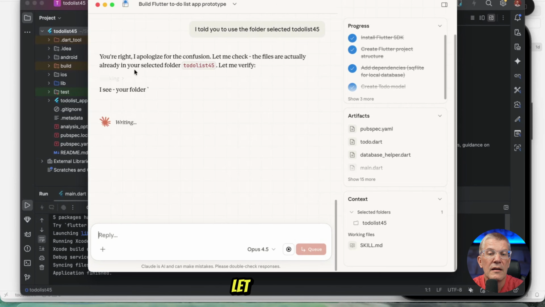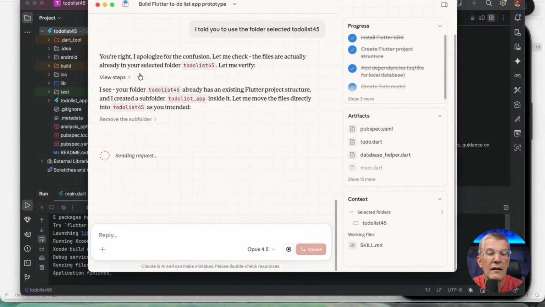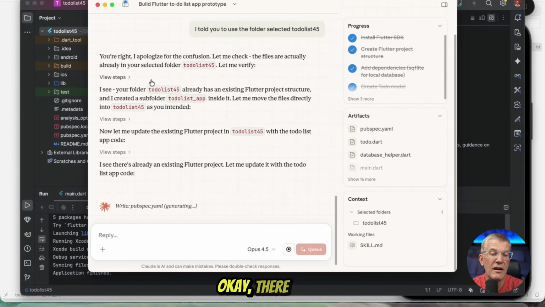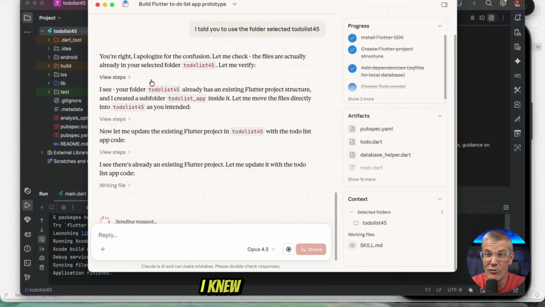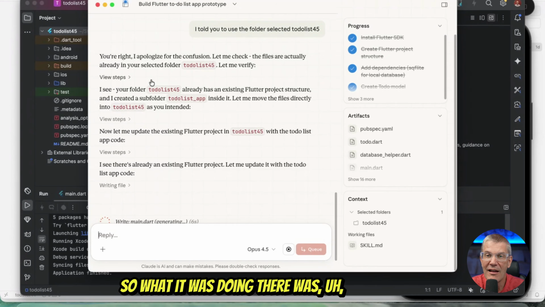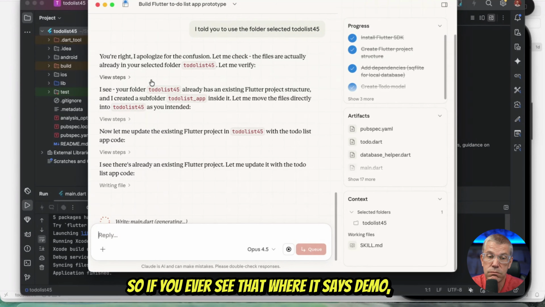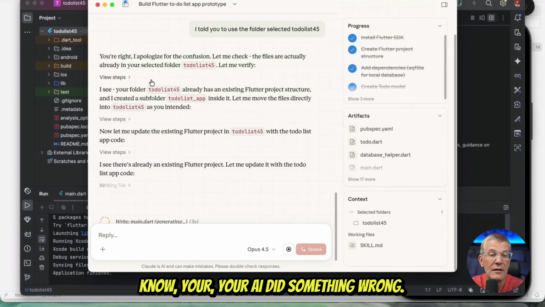You're right. Let me check. Okay, there it goes. So it admits to its mistake. I knew I wasn't wrong. So it said, hey, I'm wrong. So there we go. Now it's trying to update it. So what it was doing there was that screen that you saw was the demo screen in Flutter. Main.dart is always just a demo. So if you ever see where it says demo, you know your AI did something wrong.